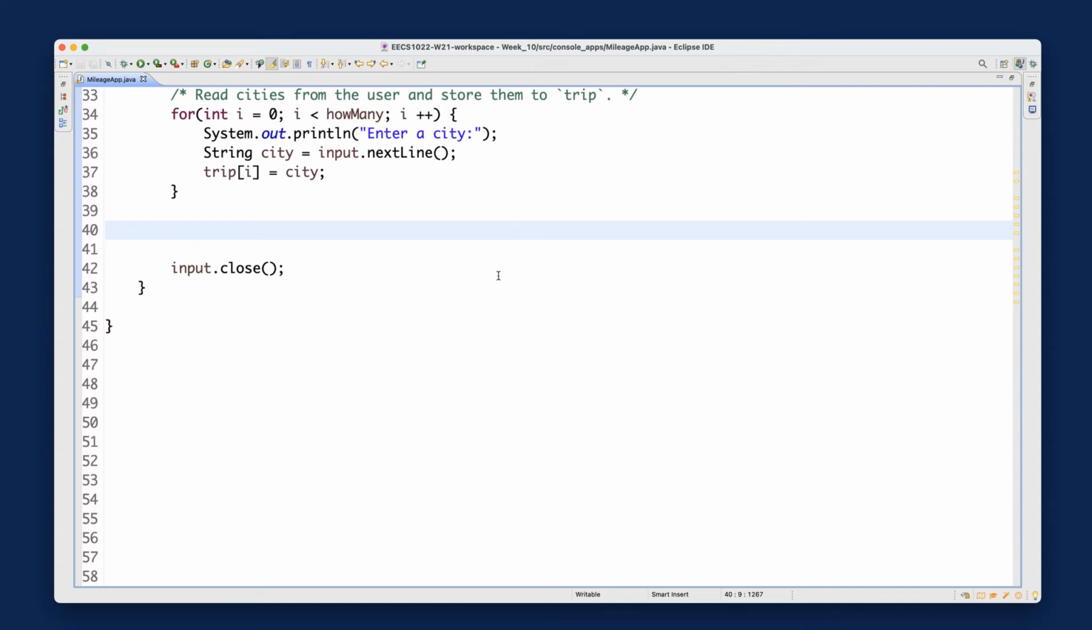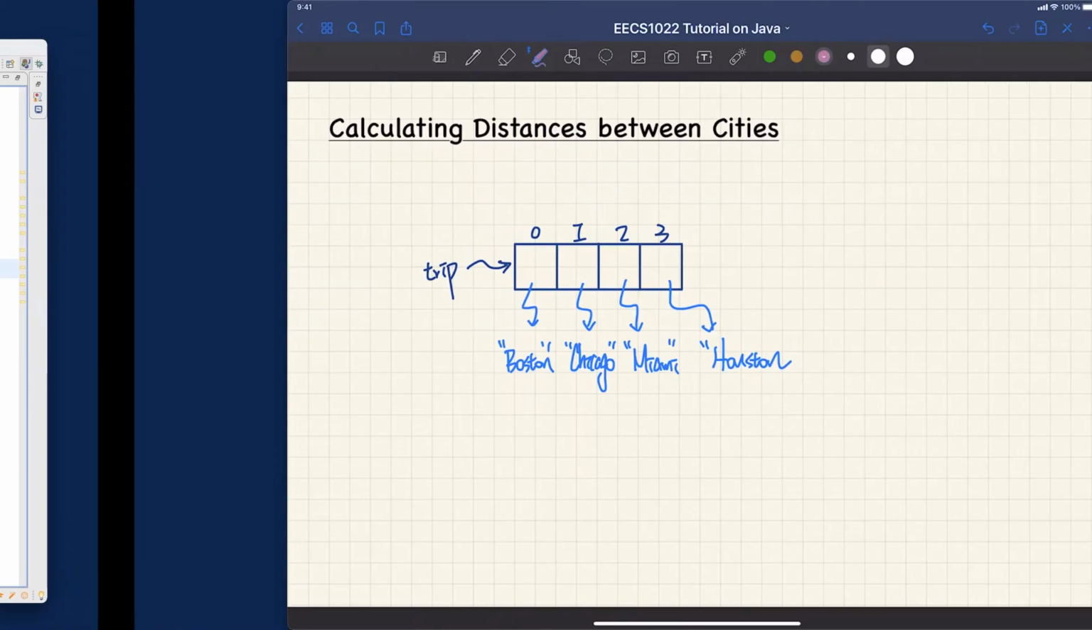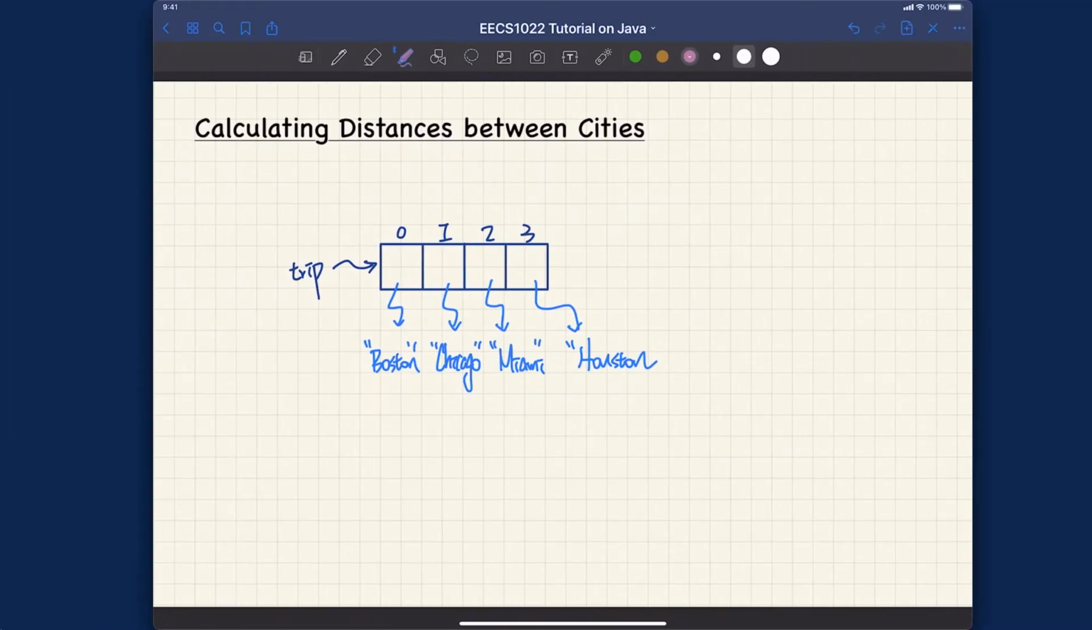So how can a trip array look like? Let's see some visual over here. Let's use the example we did previously with the 4 cities. So you can see we got a trip array. After the 4 iterations, we have stored in index 0 Boston, index 1 Chicago, and then Miami and Houston, etc.